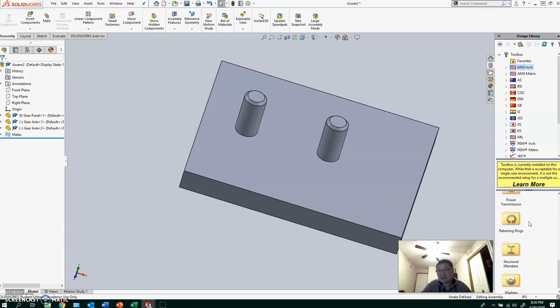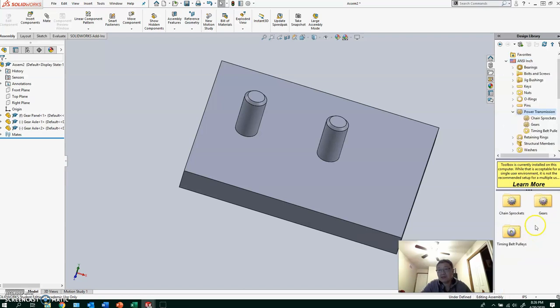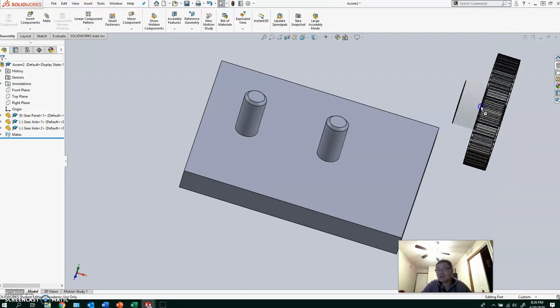I want to click this one. I want to click power transmission, and click gears, and click spur gear.